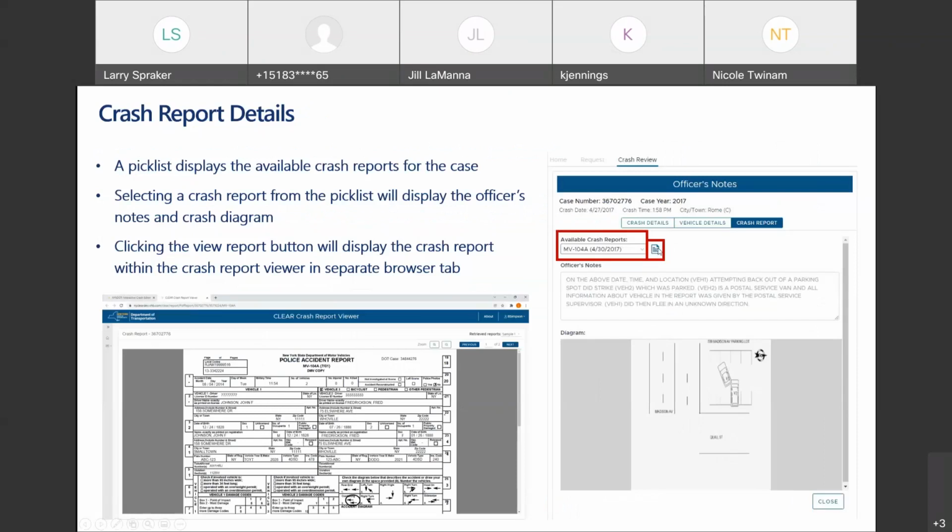If you go to the crash report tab when you're reviewing the crash itself, you pick a particular report from the pick list, click this icon, and you'll see another browser tab. If you can tell here, we've got ICE open in this tab, and this tab is the crash report viewer.